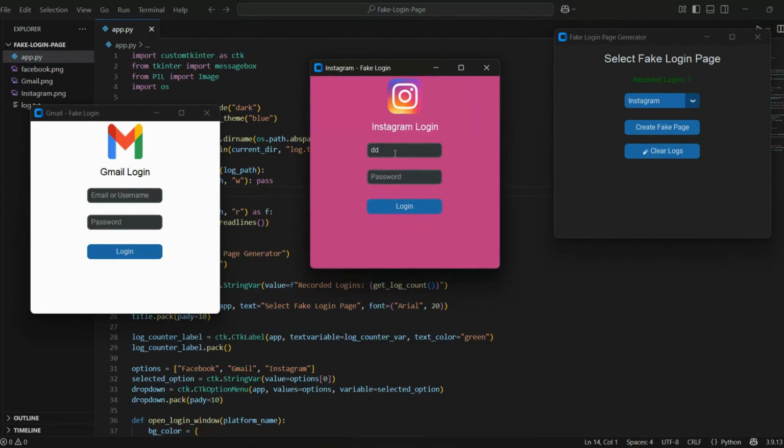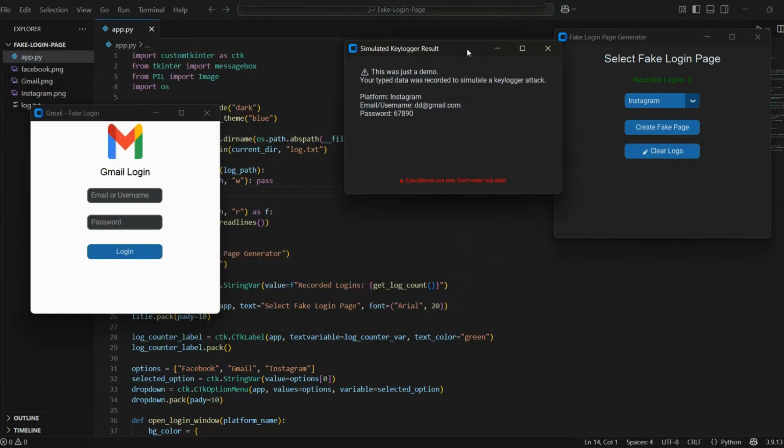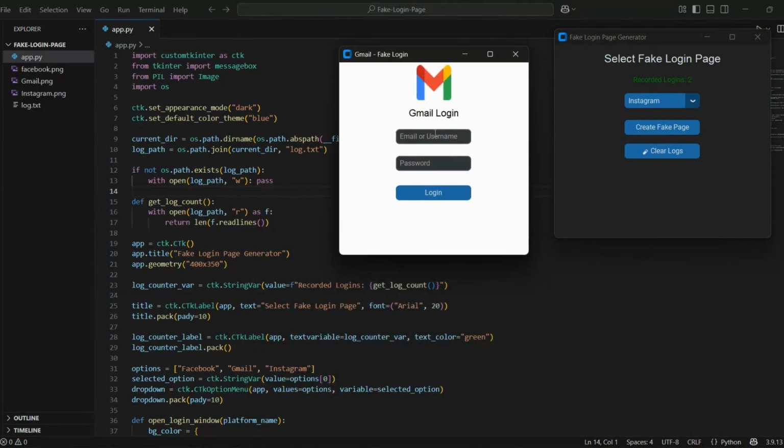Now comes the core of our project, capturing and displaying the data. When a user submits their fake credentials, we append them to a local file called log.txt. This simulates the attacker collecting stolen information. But unlike real attacks, we're doing this on our own computer, safely and responsibly.